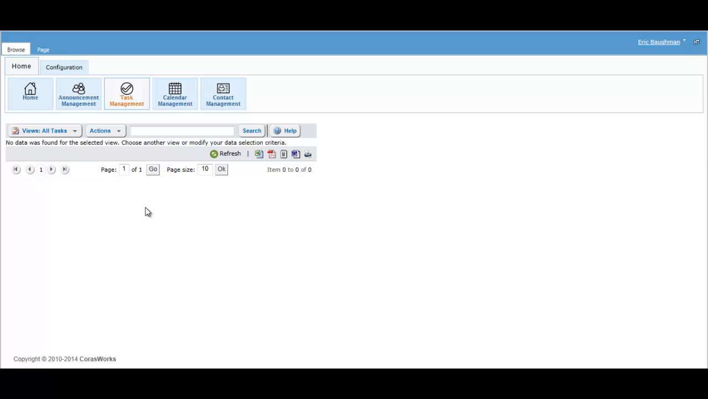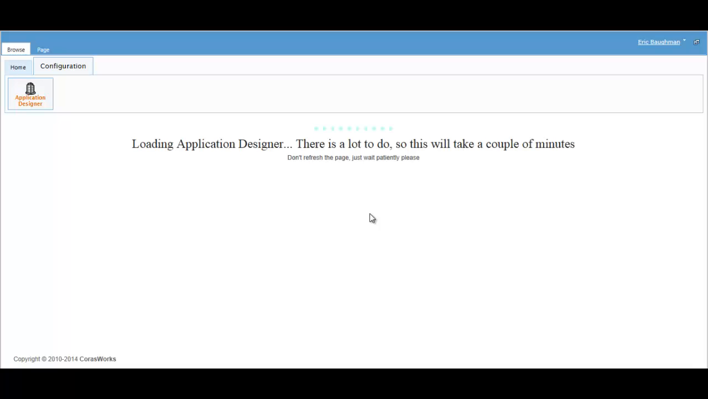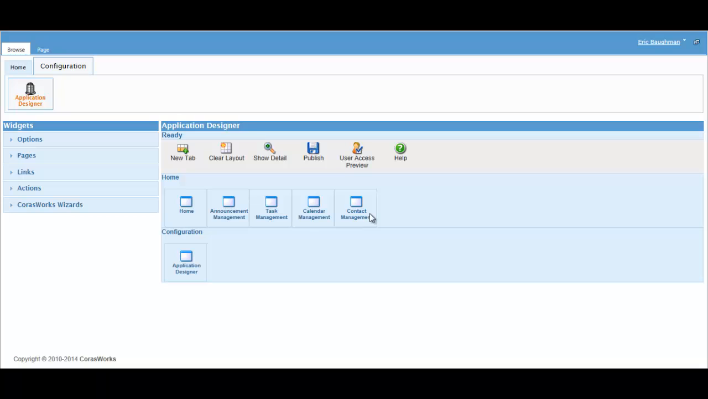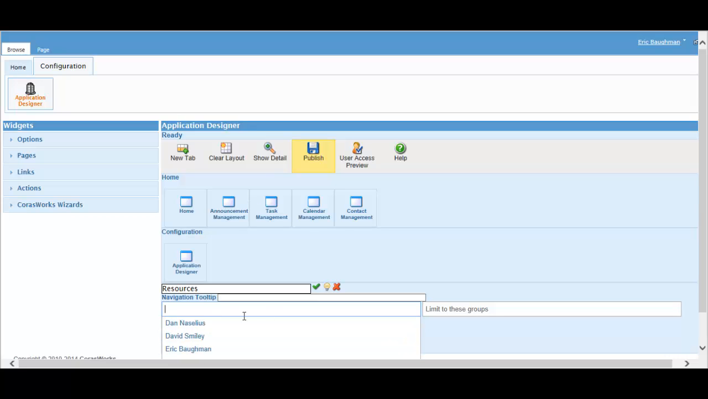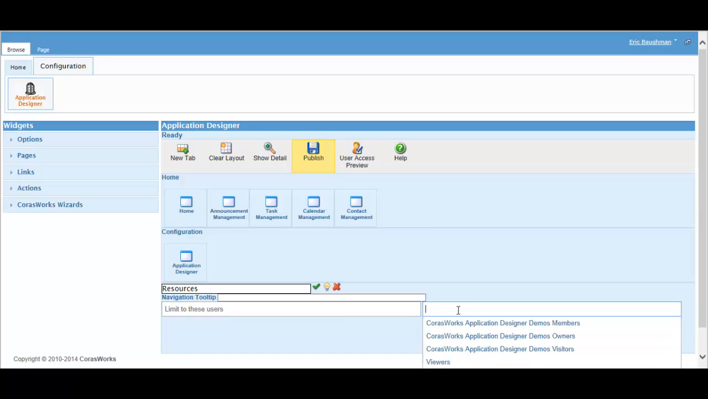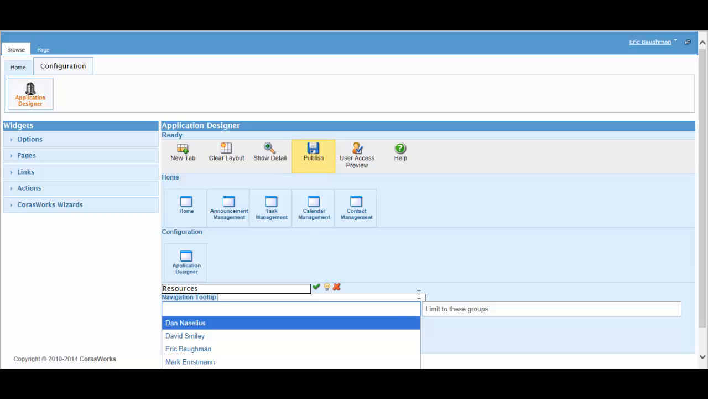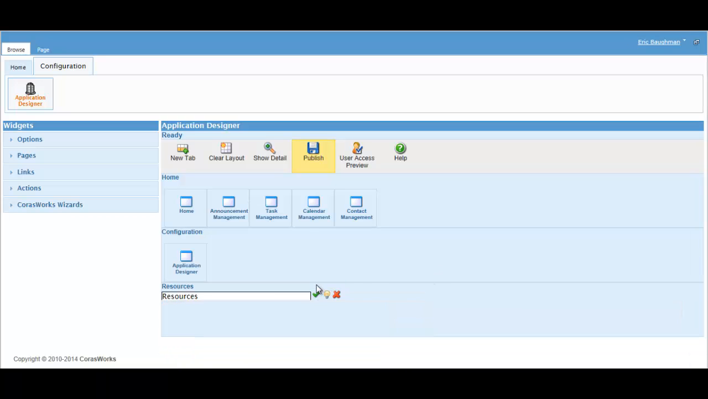Because often building solutions is an iterative process, I can return back to my Application Designer as needed to add, remove, or turn on and off functionality. Let's say I want to add a tab called Resources. I just click on the New Tab option, title my tab, give it a tooltip, and I can even security trim it if I want, which would allow me to identify individuals or groups who could see and access the tab. This means a single site solution can address different roles as needed.